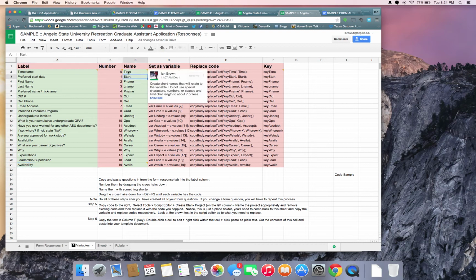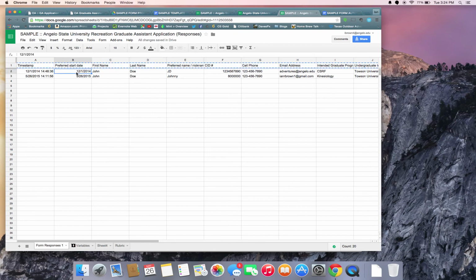Okay, and so if this is the label of the question, what you want to do over here is create a computer name, or what's known as a variable for it. It's a shorthand name that represents this particular cell on this particular spreadsheet. So it would represent, in this case, cell B2 or B3 or B4, I guess basically column B.